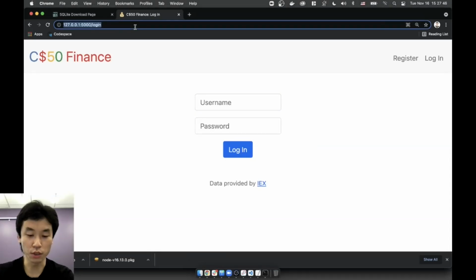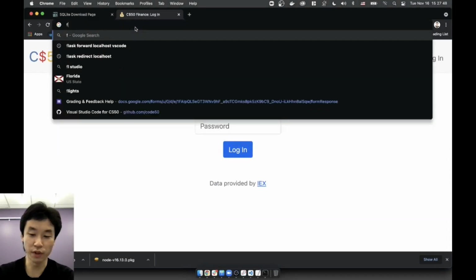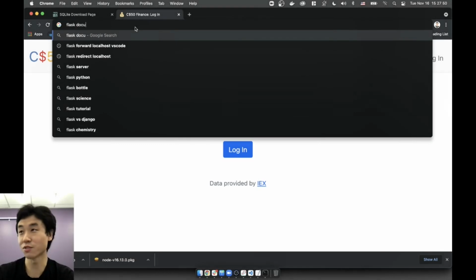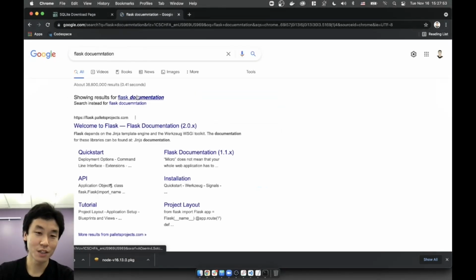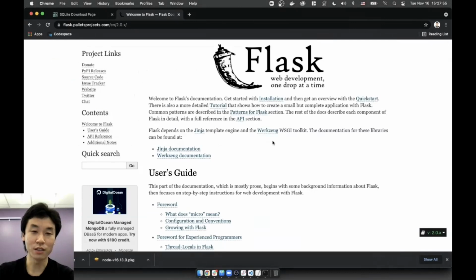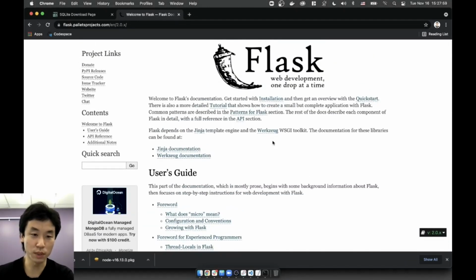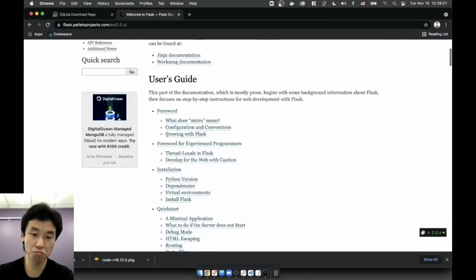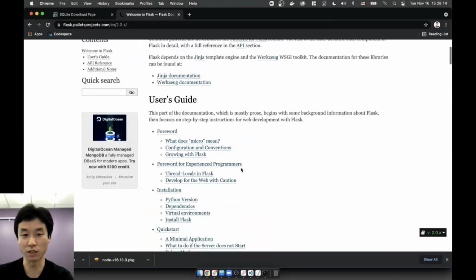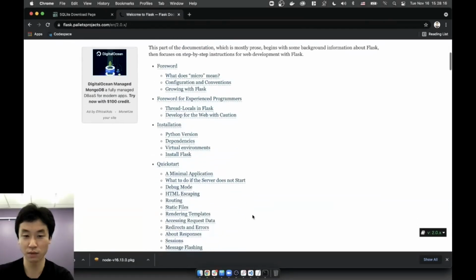Oh yes, good question. So again, I'm a big fan of Google search. So I will just search Flask documentation. And so here is the Flask official website. It has pretty substantial documentation on how to install Flask and how you can develop your web application using the Flask library as well. So here you will find all the necessary documentation you need.